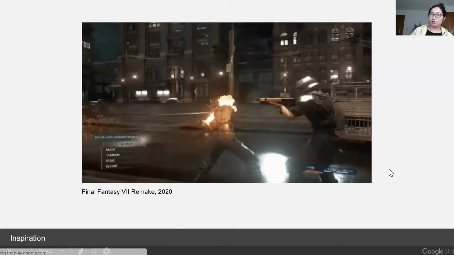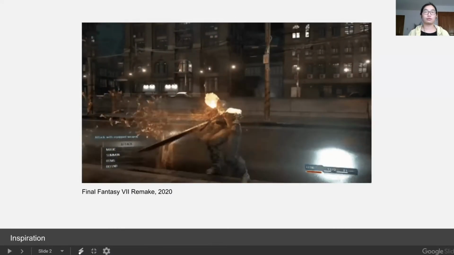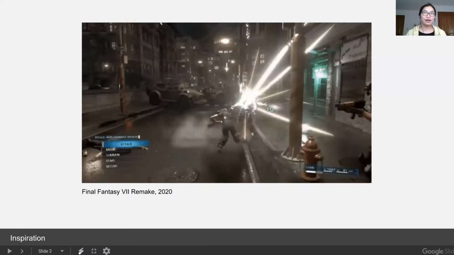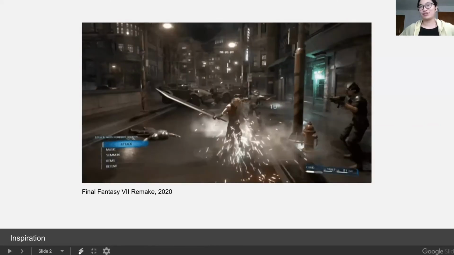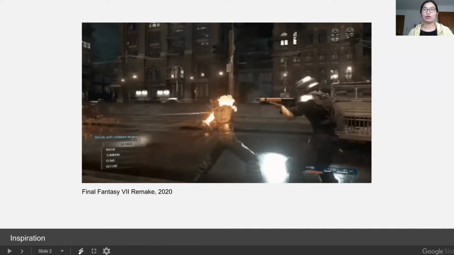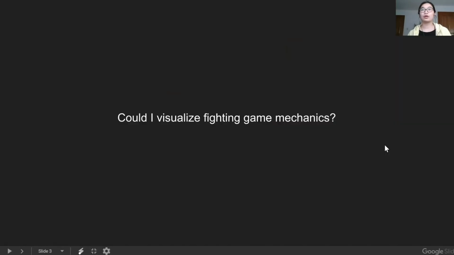So earlier this year, there was a release of a game called Final Fantasy VII. It was a demo and it was a remake. I remember watching it just by random, right? Just watching it by accident. And I was looking at the fighting mechanics and I wondered to myself very briefly, could I visualize fighting game mechanics? And this to me sounded a little bit crazy, but I was really trying to push it. So I kind of just did research on and off on my own time.